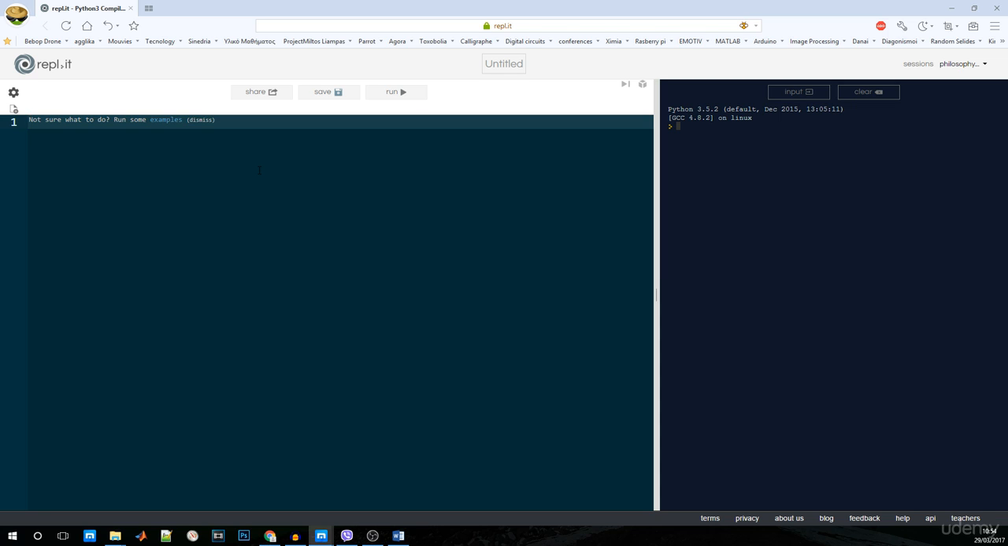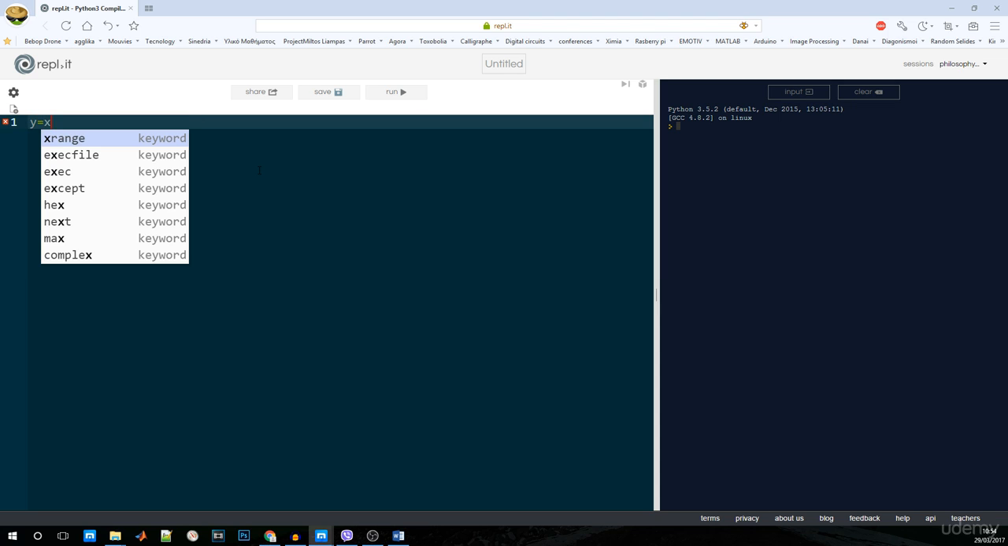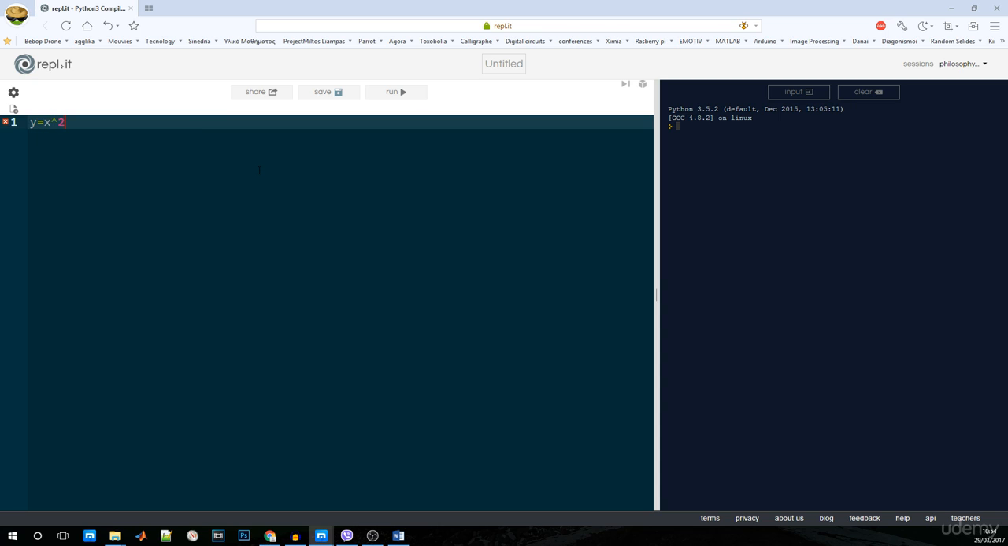Let's try a mathematical equation. So y is equal to x squared plus 5 multiplied by x plus 2. But first, we should initialize the variable x. So x is equal to 2. In this way, we have the result in the variable y. So print y. And we can run this program.